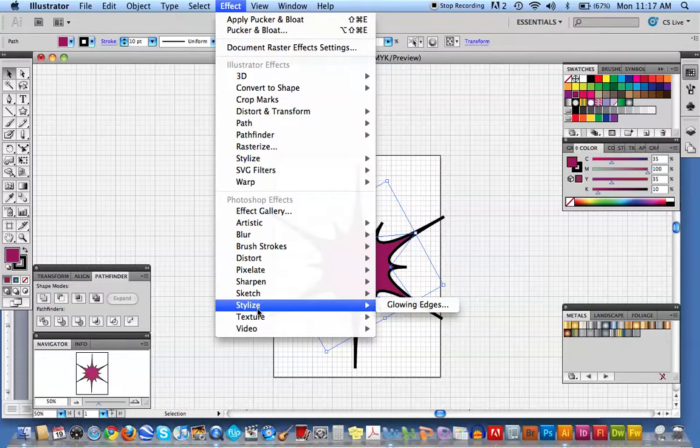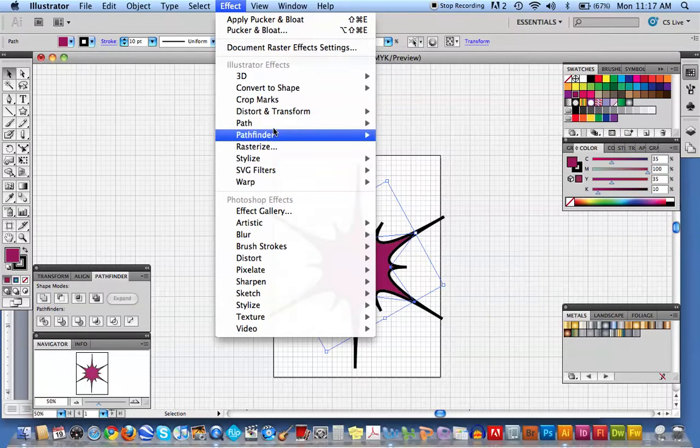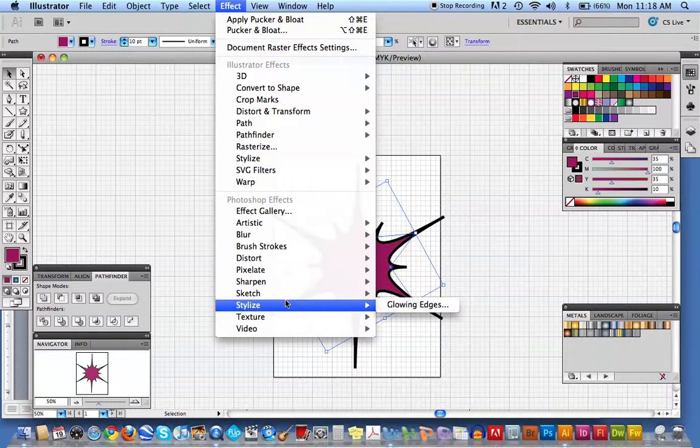When I give you guys the drawing exercise, I also assigned that grid, and on that grid I used a lot of different stylizing features and some of the Distort and Transform. I used a lot of these different types of things to create those different looks for the oak leaf that is included in that exercise.